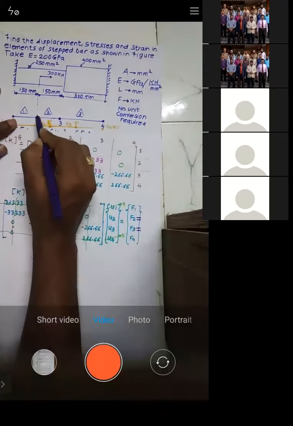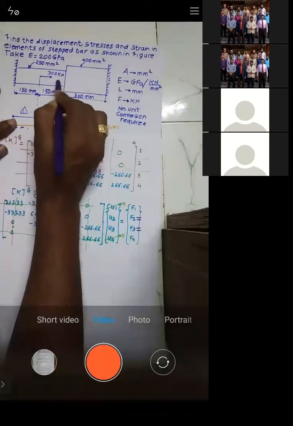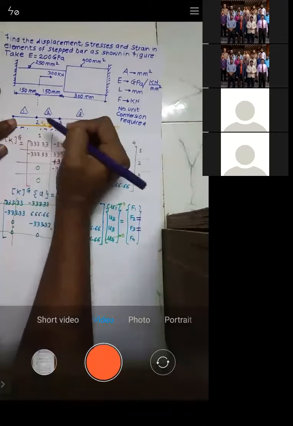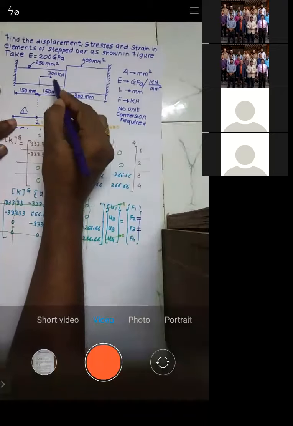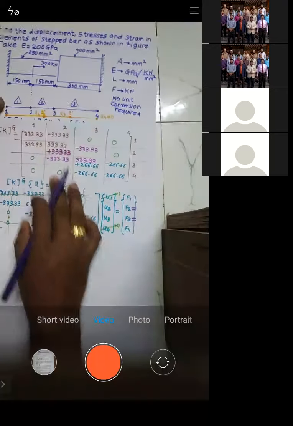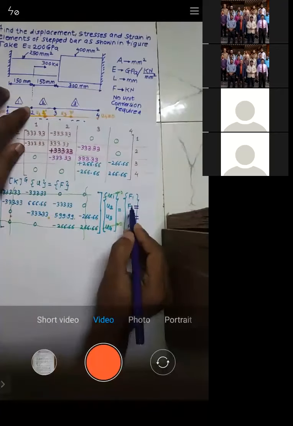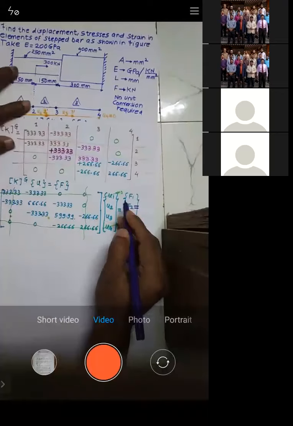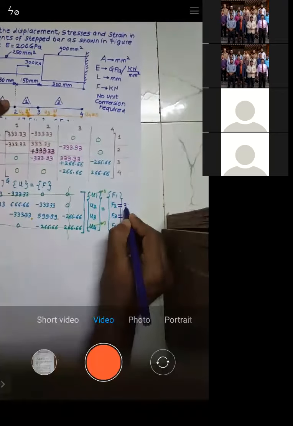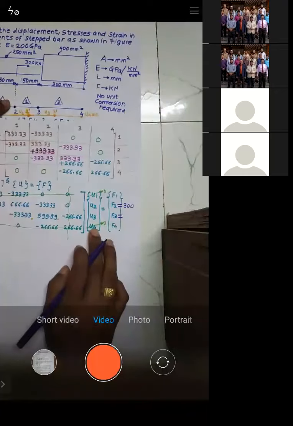So at node 2, what is the force applied? That is 300 kilonewton, going towards the right hand side. So the force applied at node 2 is basically F2. What is F2? Force applied at node 2, and it is 300 kilonewton. So I'll write this down as 300, because it is going towards the right hand side.